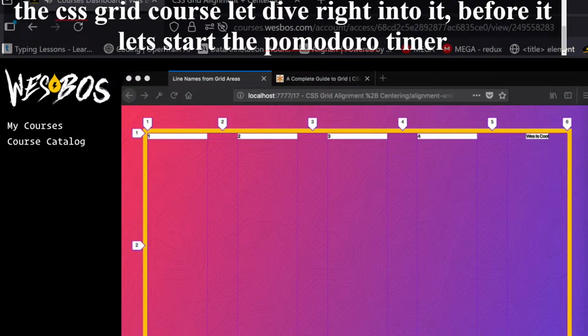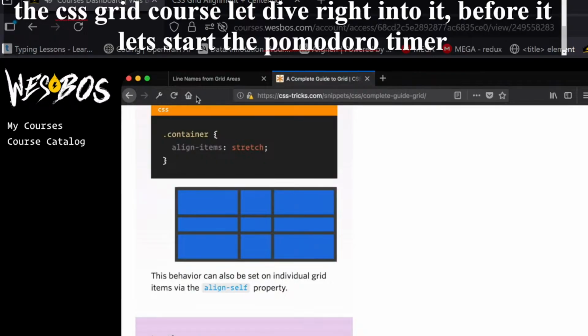So good to put those in your back pocket. I try to think of some sort of silly way to remember that justify is on the X or the row axis, and align is on the Y or the vertical or the column axis. But after a while, you tend to remember it, or just bookmark this little page and look at the items there.